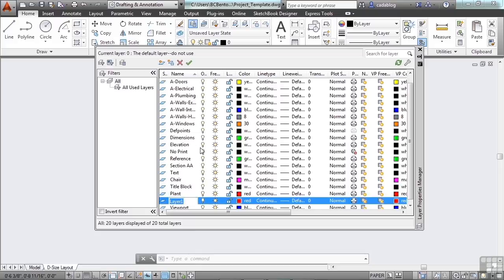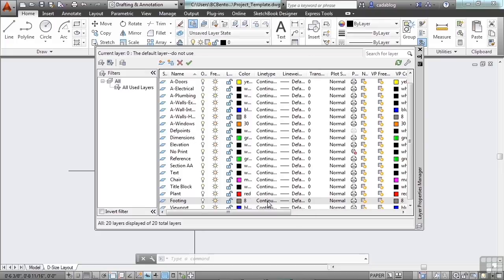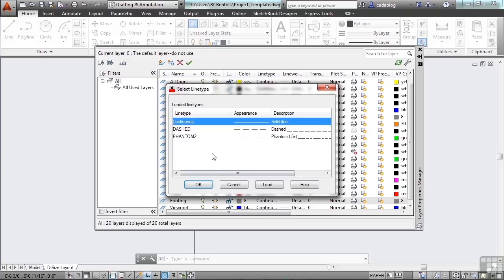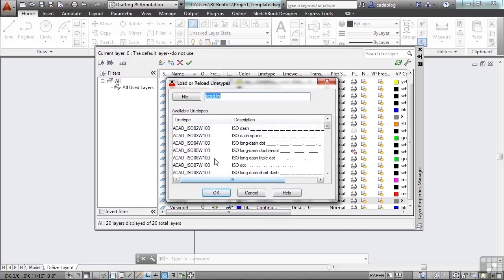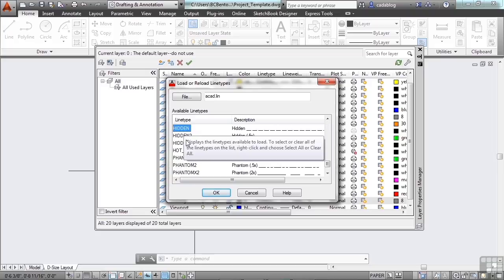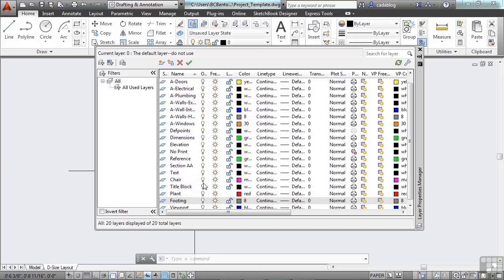This layer will have our footing on it for our building. And I want that one to be the color 8. And I want a different line type. I don't want it to be continuous. I want it to be hidden. We don't have hidden on here, so hit load. You can hit the letter H and it will take you down to the line types that start with the letter H. So pick hidden, click OK. Now it's an option for us, and we select hidden.